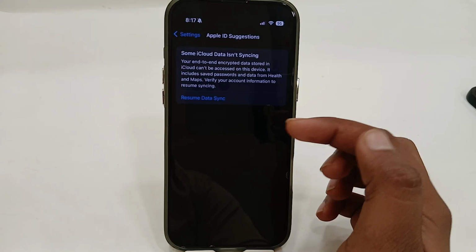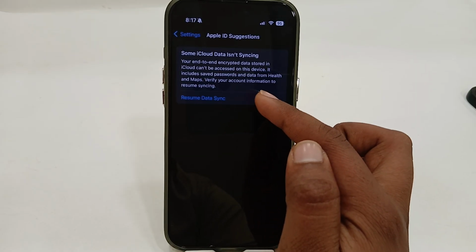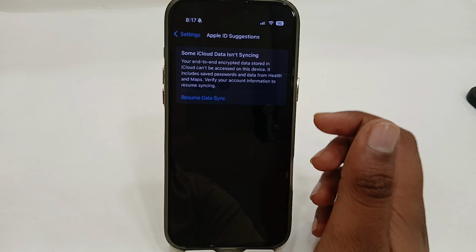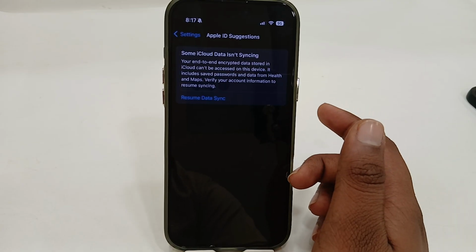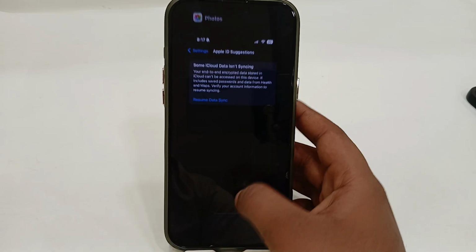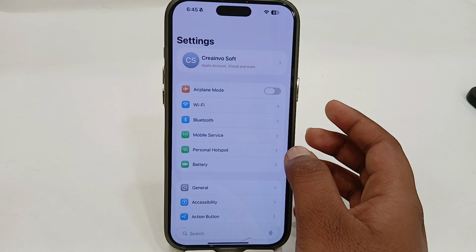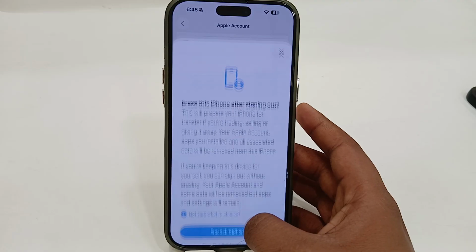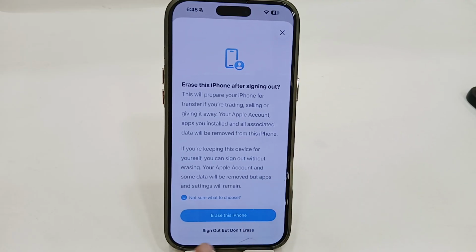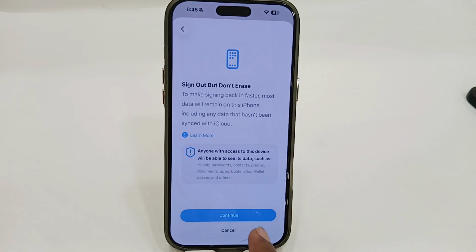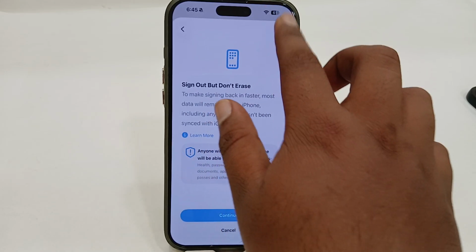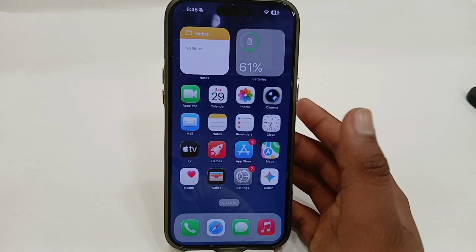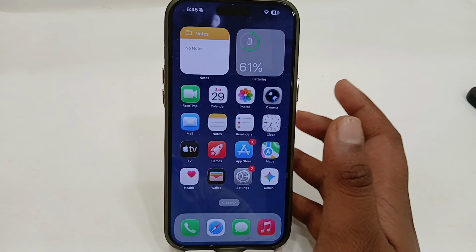So the very first thing is that you just have to tap on this Resume Data Sync, enter your iPhone passcode, and your data sync will be resumed. If it doesn't work for you, go back from here, relaunch your Settings app, tap on your Apple ID, tap on the Sign Out option, and try to sign out using the Sign Out but Don't Erase option. Tap on Continue, enter your Apple ID password, and your account will be signed out. After signing out, re-sign in and check if your issue has been fixed or not.